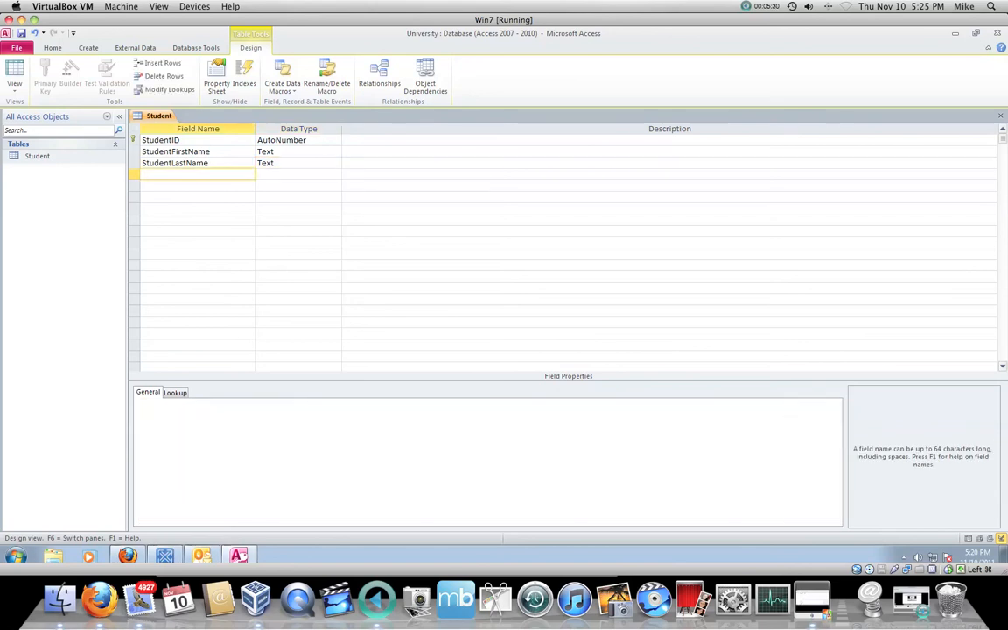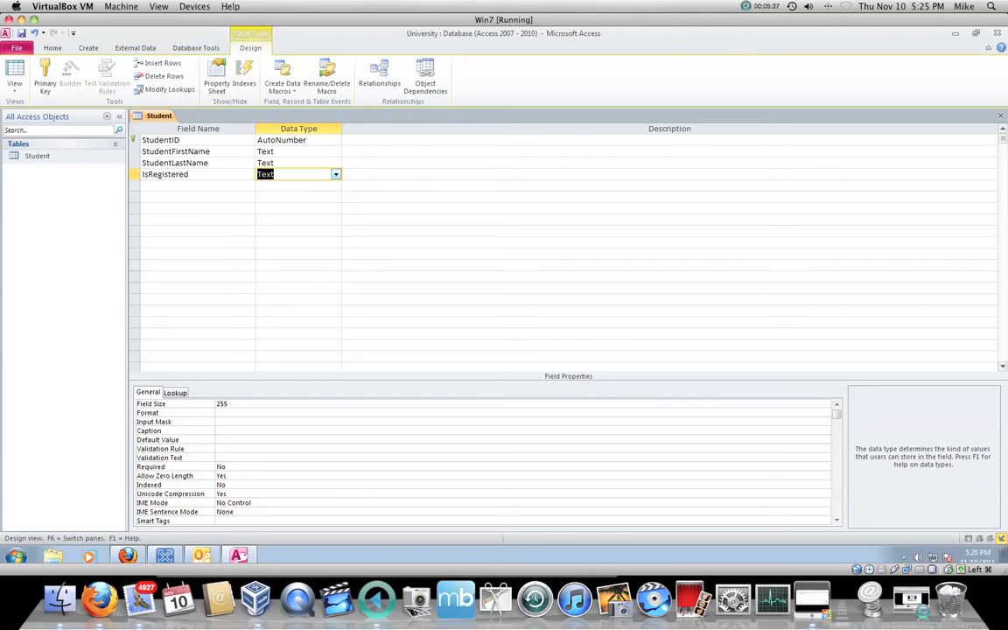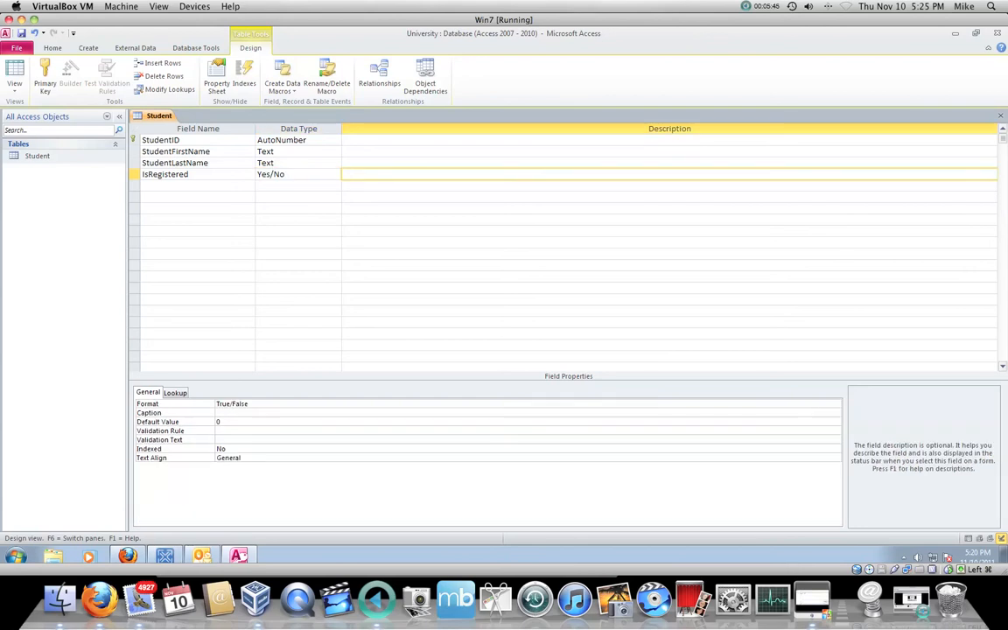Okay, we can make a field something like is registered, for instance, and in that case, if we hit a Y on the keyboard, it brings up yes/no. The default value 0 means that it defaults to being false or no. All right, so if you look down here at the bottom, that default value, we're going to leave that as 0. Most of the time, we're going to be leaving the defaults.